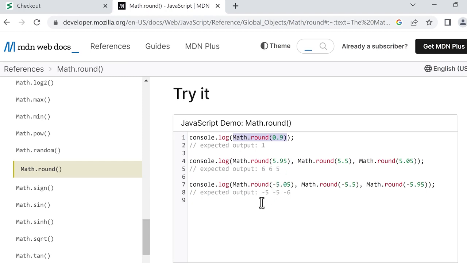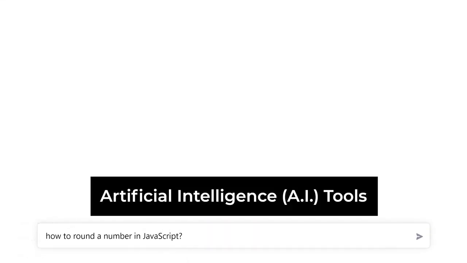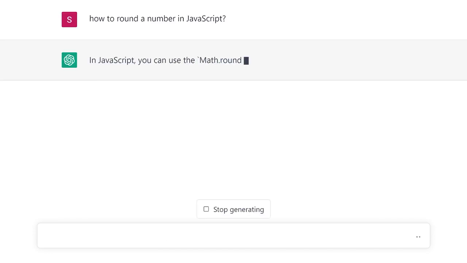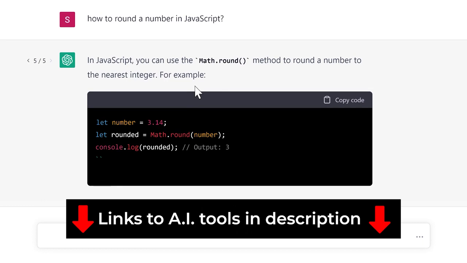These days, we also have some artificial intelligence or AI tools that can help us search for code. I'll provide links to some of these tools in the video description.